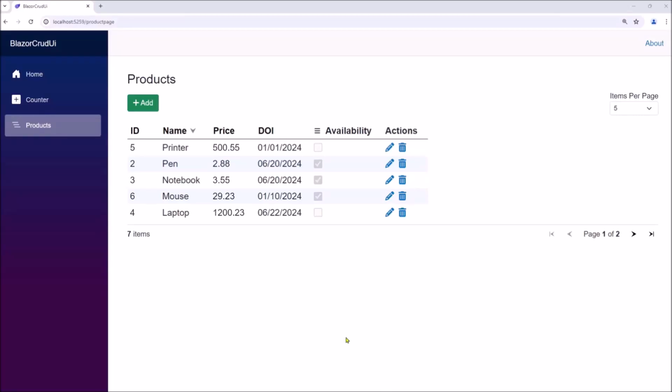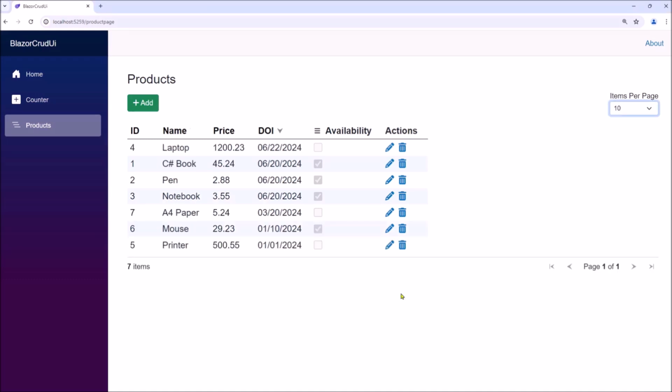I am going to create this application from scratch. This is a practical mini CRUD web application including Blazor WebAssembly based UI, ASP.NET Core Web API based middle tier, and SQL Server database based backend. This application covers many topics related to Blazor WebAssembly and ASP.NET Core Web API.